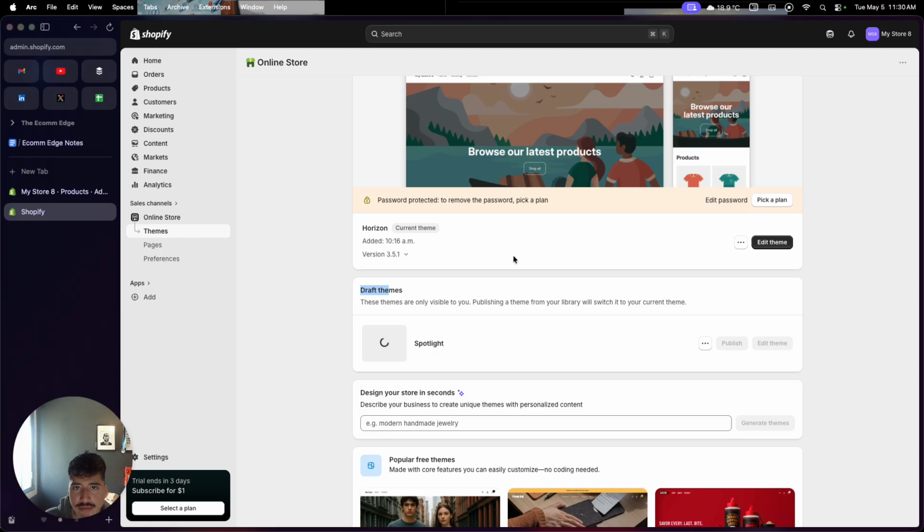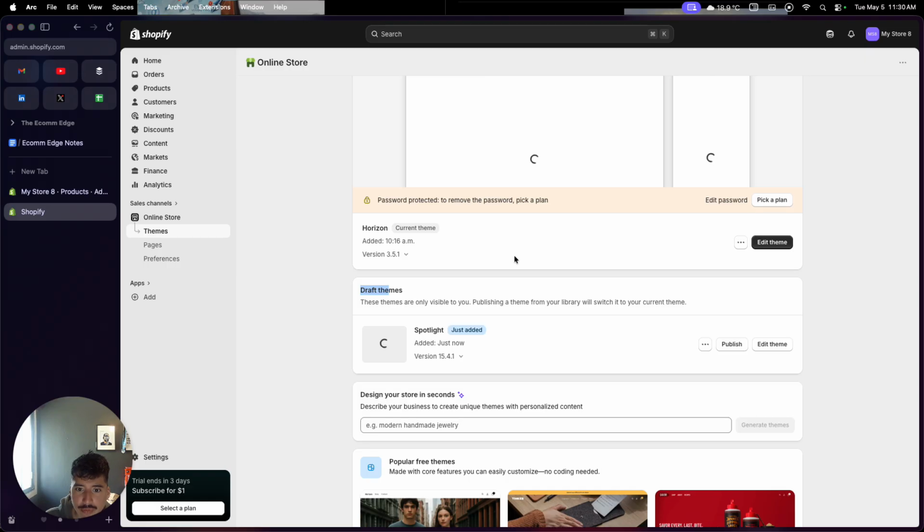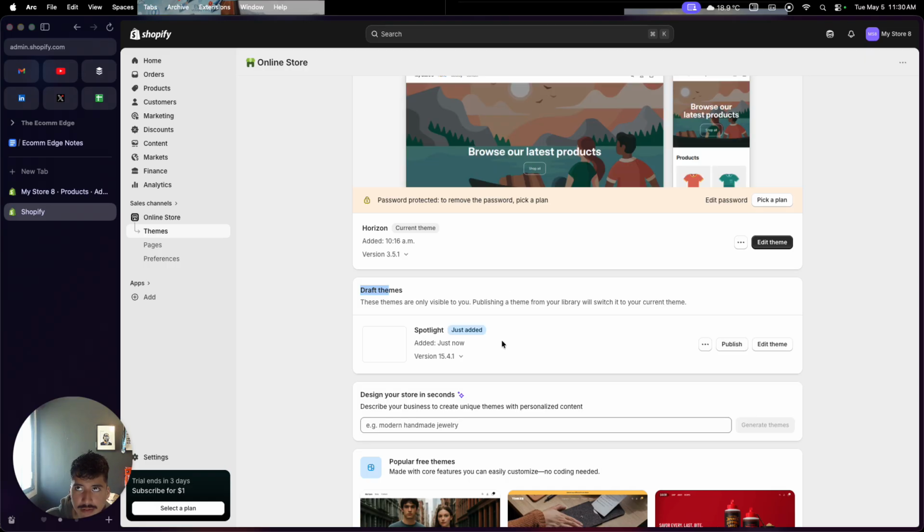So if you already have a theme set up and you're worried that you might make override changes, don't worry. As long as your Spotlight theme, or any other third-party theme you're using, is under the draft themes, you can make as many changes as you want without affecting the main store. Right? So now that we added our Spotlight theme, we could go ahead and click Edit Theme.